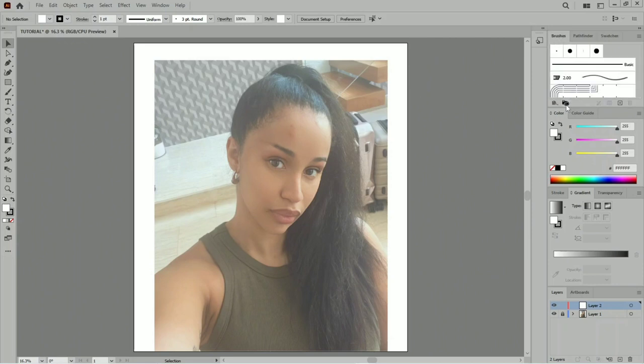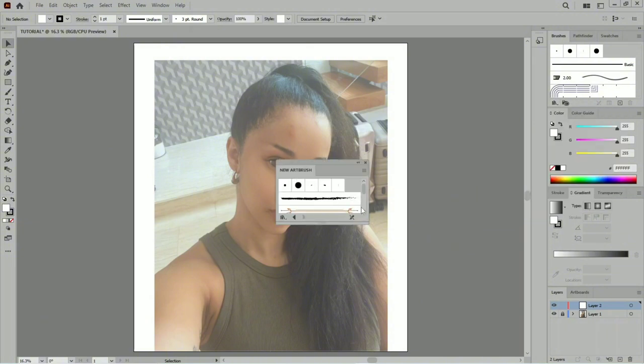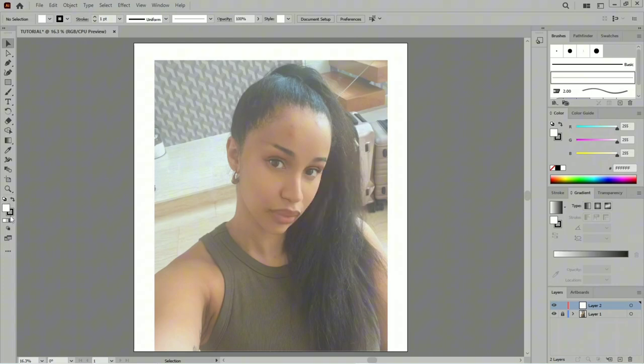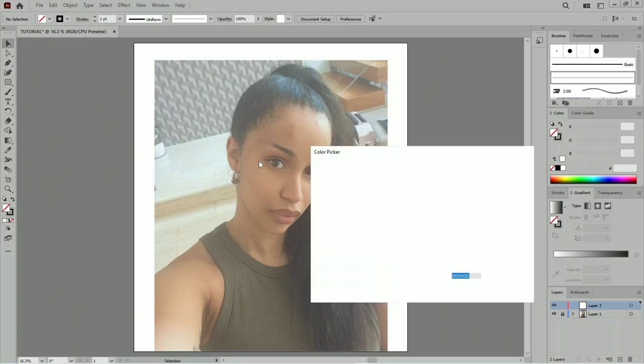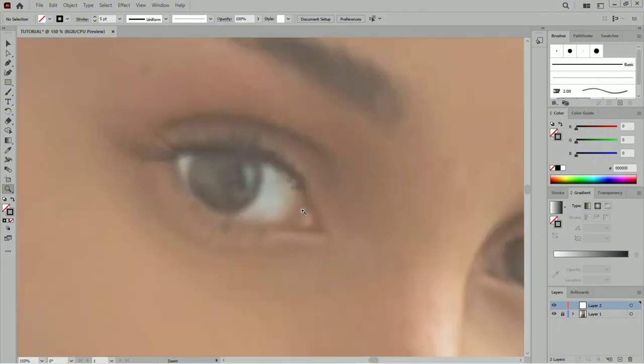And use your brush. I already have my brushes. I made that tutorial on how to create an art brush. Make the fill color none and the stroke color black. Make sure it is black. Zoom into the image and adjust the size of your brush.